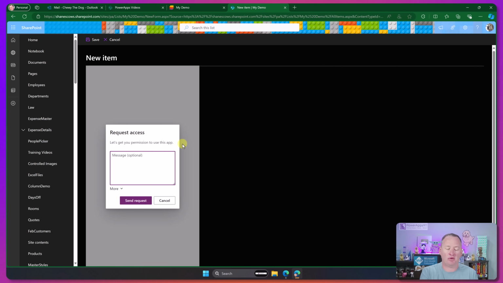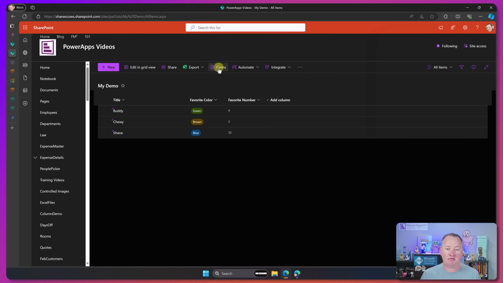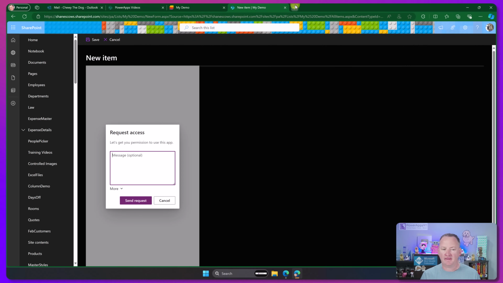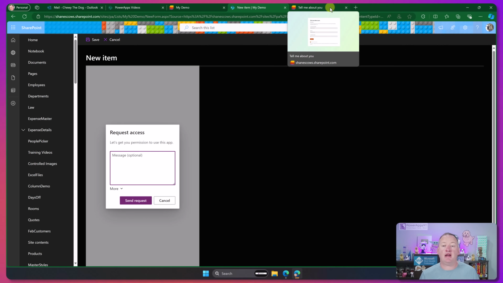That SharePoint form thing got real interesting because we know that if we give Chewy that link, it doesn't work. But if we give Chewy this, let's activate it, start accepting responses. If we give Chewy this link, go over here and we open a new browser, he can enter data, right? Because we know there's some backend machinery doing that we didn't do, it just magically showed. So keep that in mind, right?